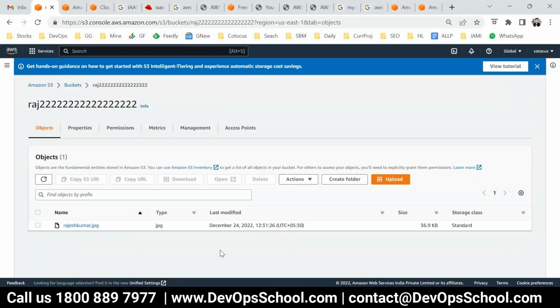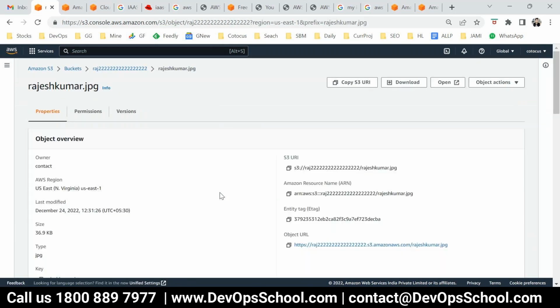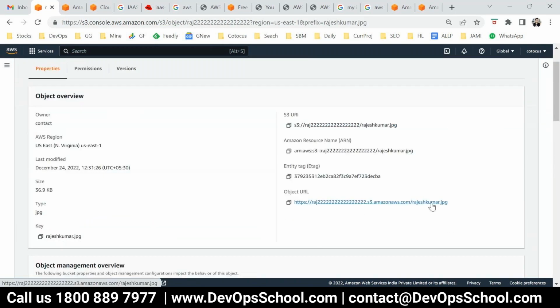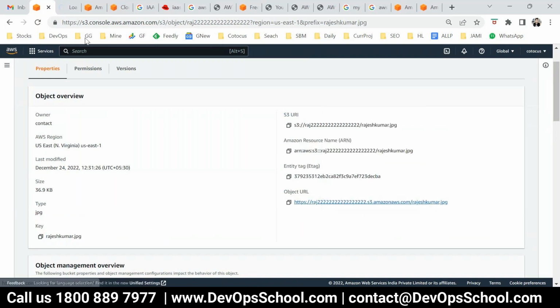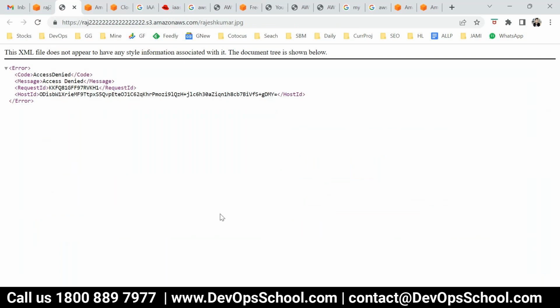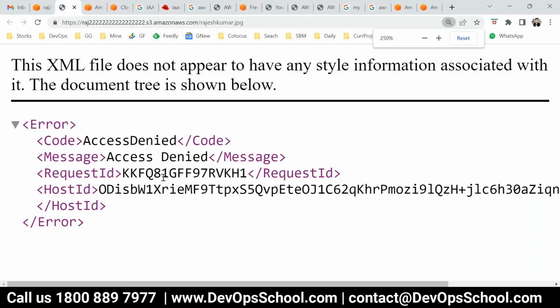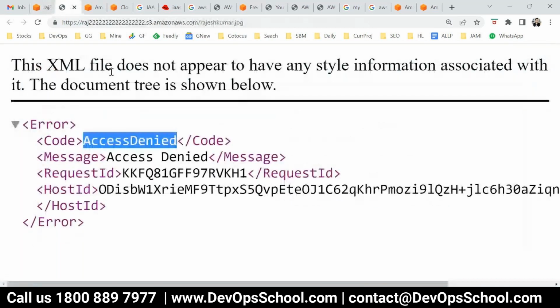See, this is the image. How can you access this object? We call it object. You can call it a file, but we call it object. This is the URL. Can we access? See, what is this problem? Access denied. So it's stored in my bucket, this file, but you cannot access. What to do?